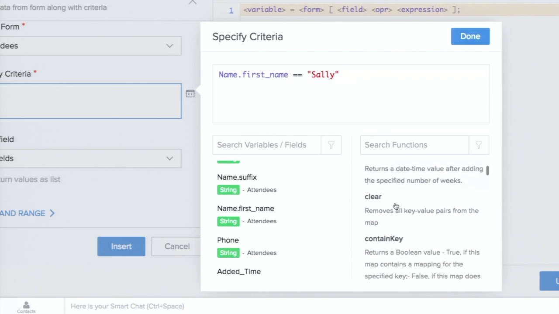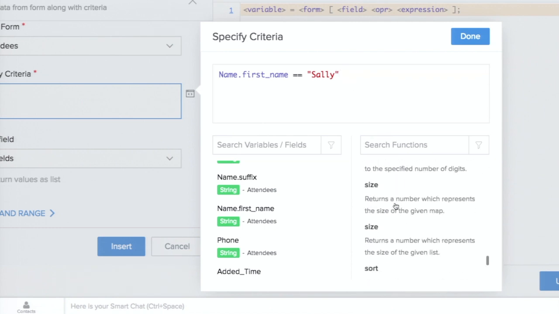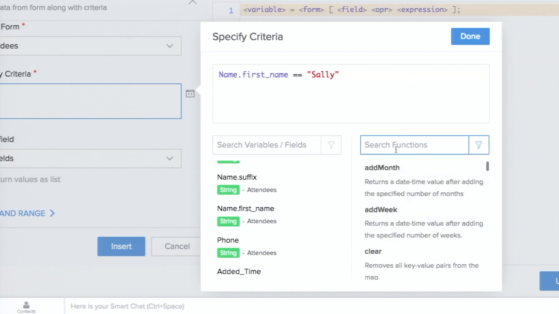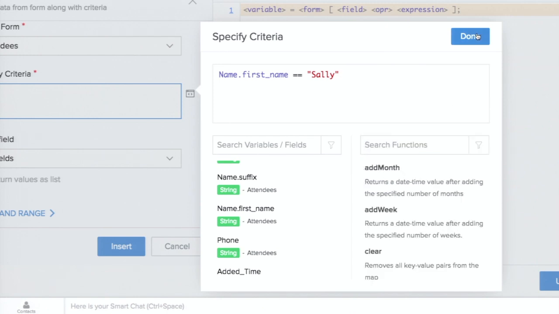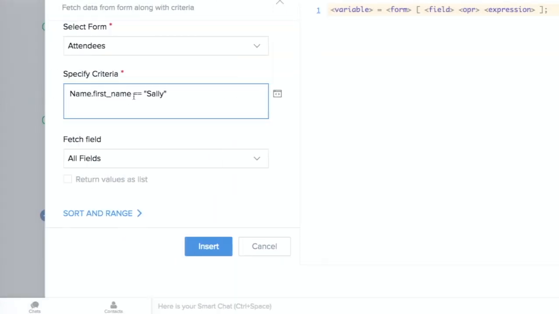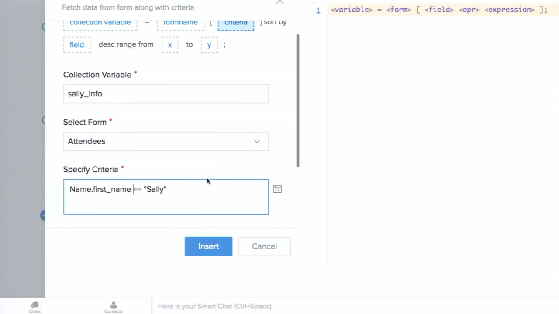And then there's also functions listed on the right. So if we wanted to manipulate this information before doing something, we could try that too. So for instance, maybe I want to make it so that both sides are uppercase before I do this comparison to make sure that no matter what casing someone typed into my app, it matches up. I could do something like that. But for now, we'll just match any record where the name is Sally, and then we can choose some other information down here. But for now, I'm not going to worry about that.